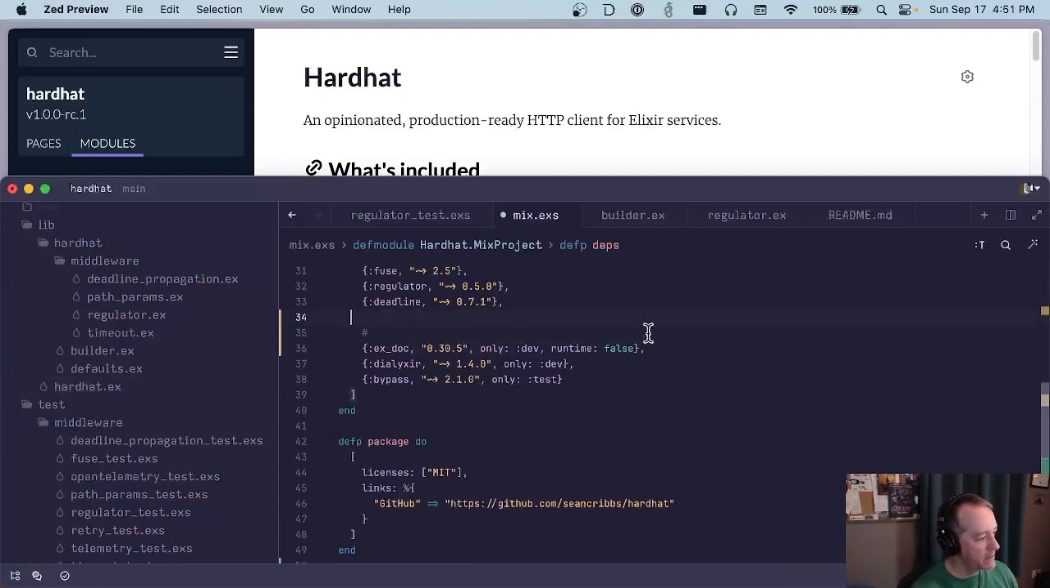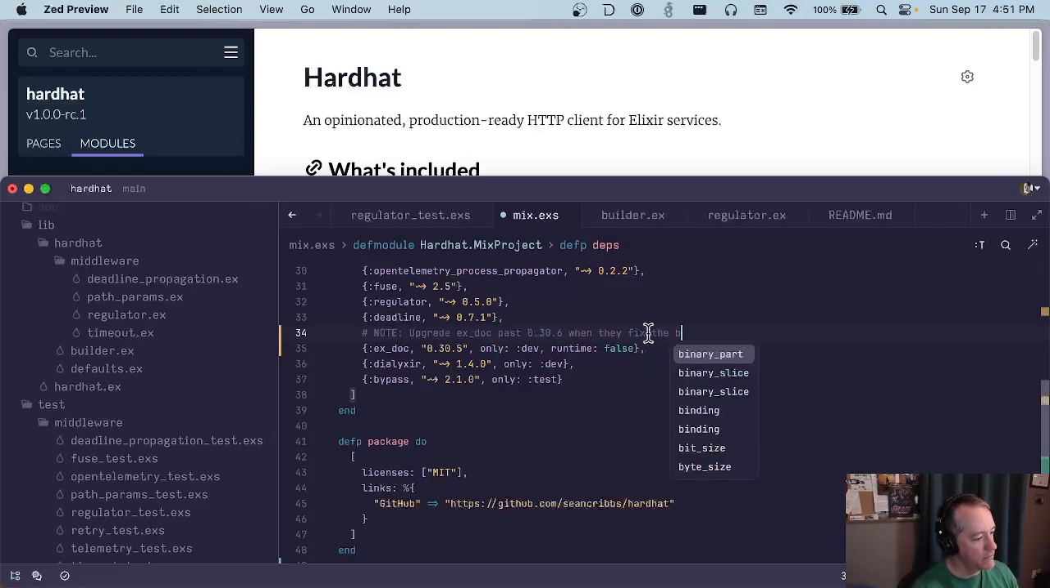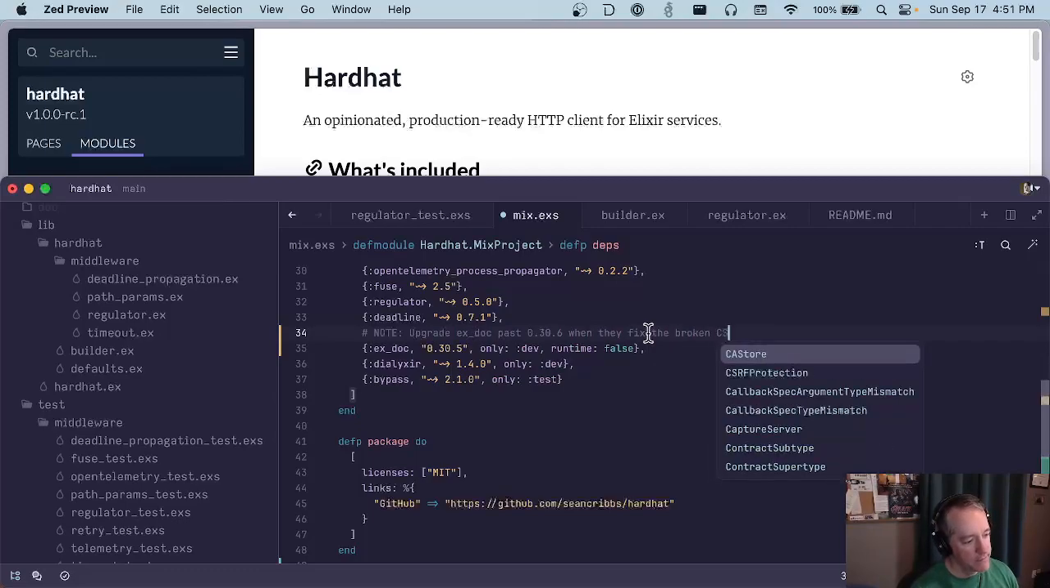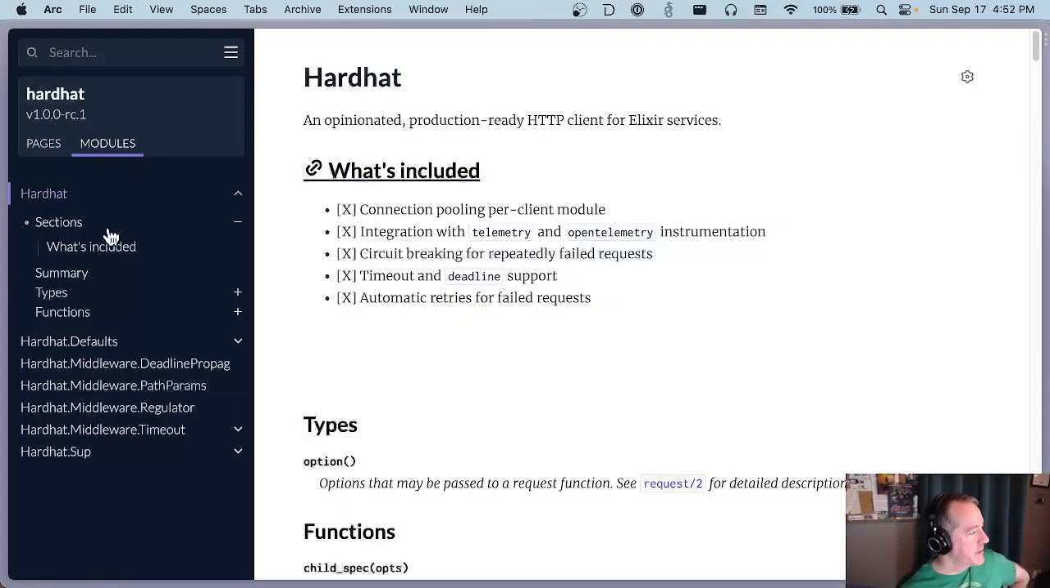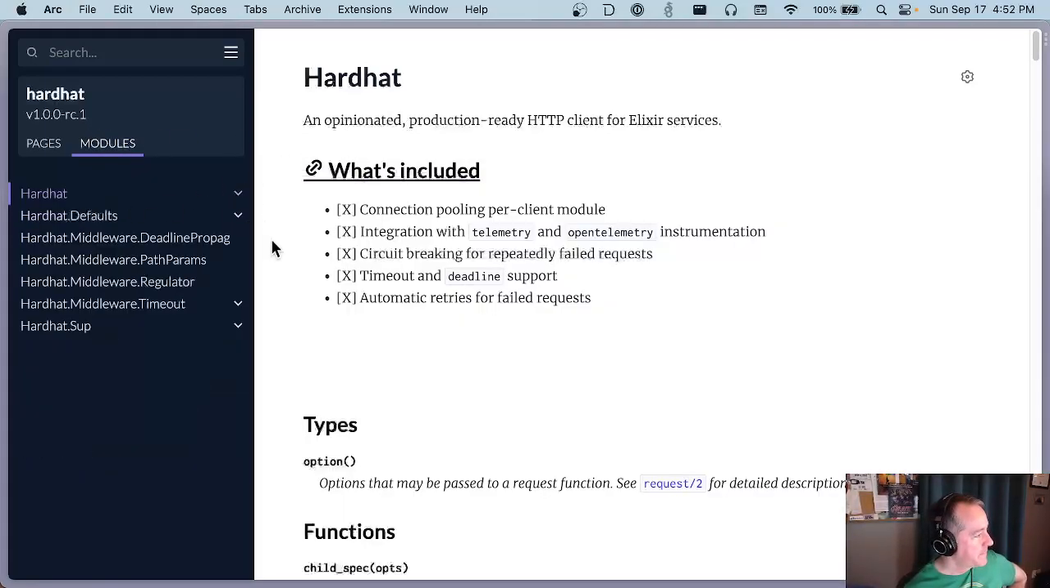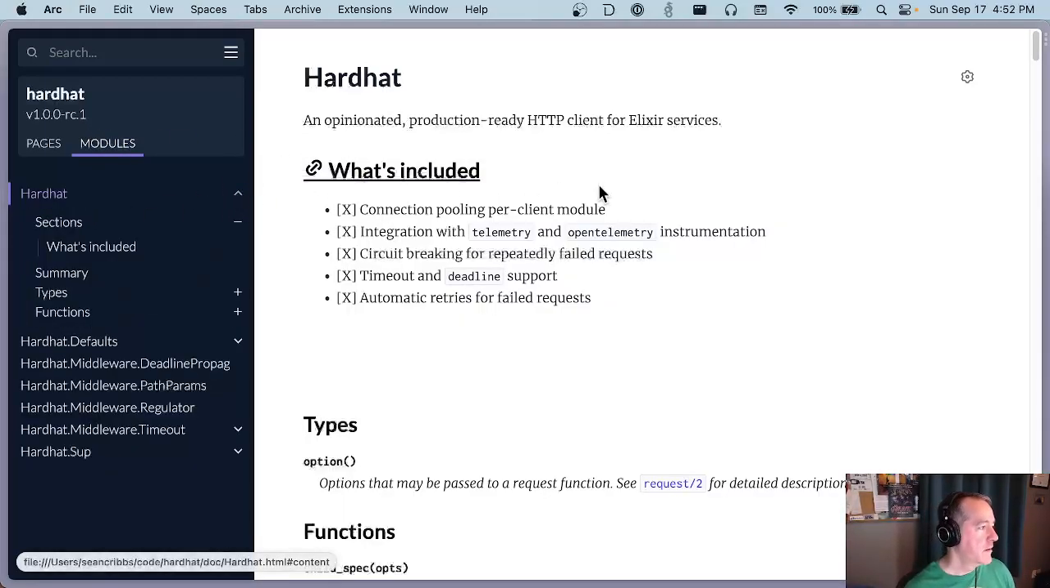Let's remove that. We'll put recon back in there if we need to. Upgrade note: upgrade xdoc past 0.30.6 when they fix the broken CSS. Okay. Because that was disturbing. I was like, why is that so weird? Okay.